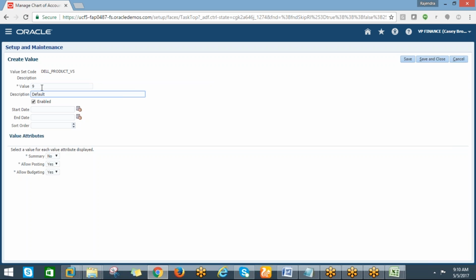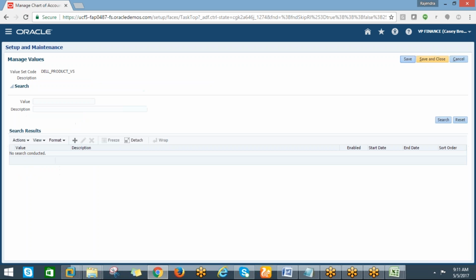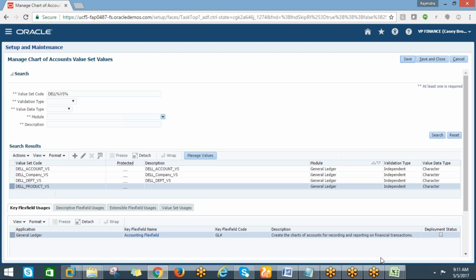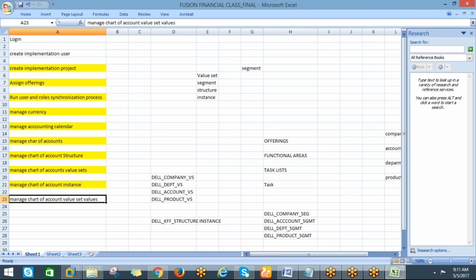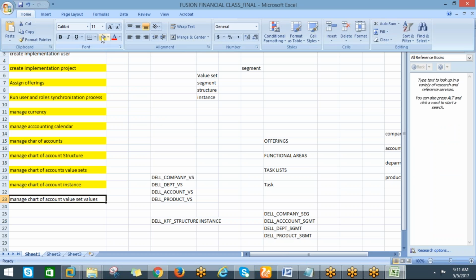Okay, so I'm not using this one now. It's for future purpose. I'm just giving the default value 9. Otherwise, if you want to give, you can give the values here. So product 1, product 2, like that, you can do that. Save and close. Okay, now I have completed all the chart of accounts setups.